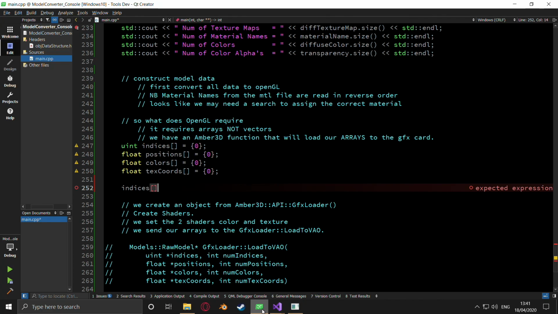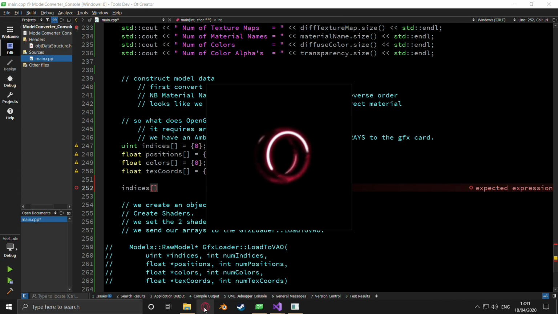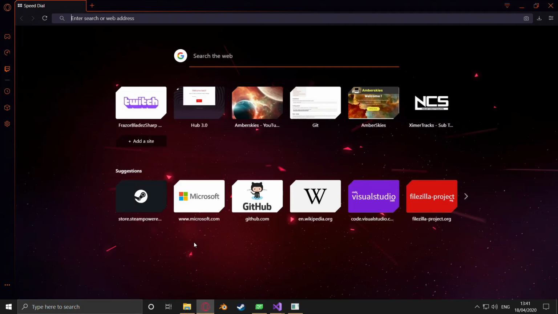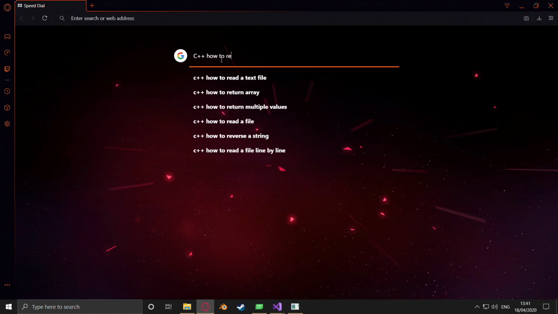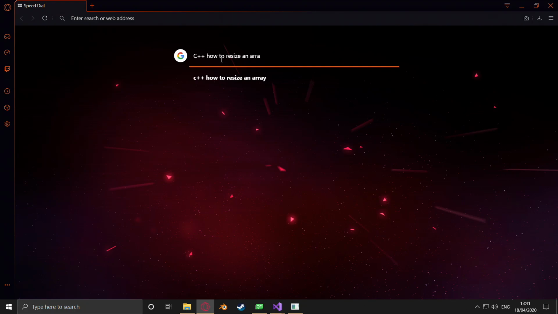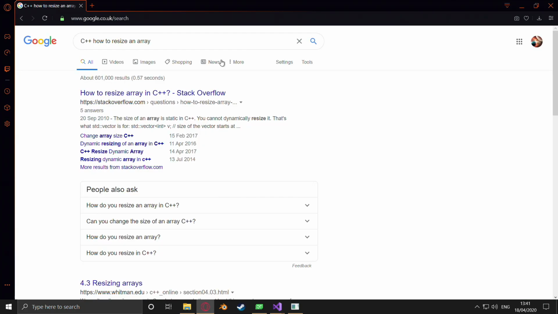And we're going to have to use the same way, aren't we? We can't resize these. Are you sure we can't resize these? Dibby-dibby-dum-dum. Search C++. How to resize an array. I prefer an array if I can get one.